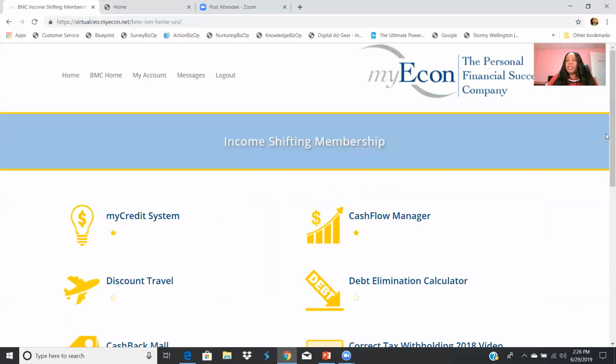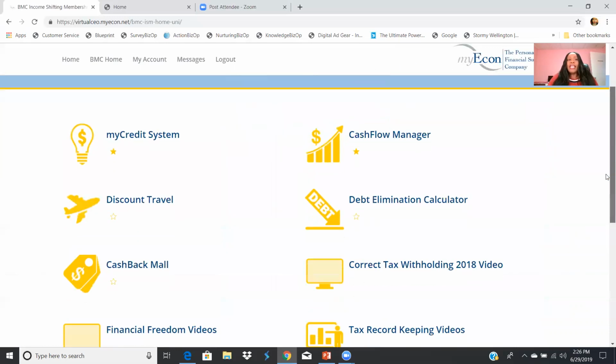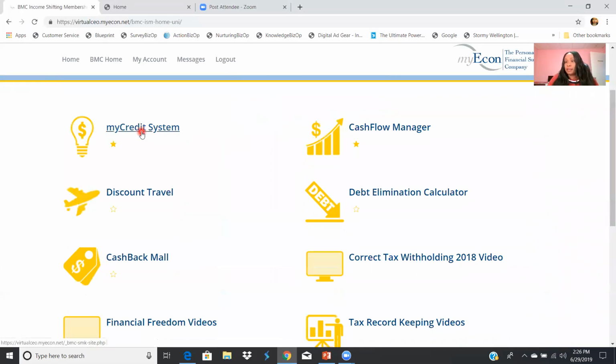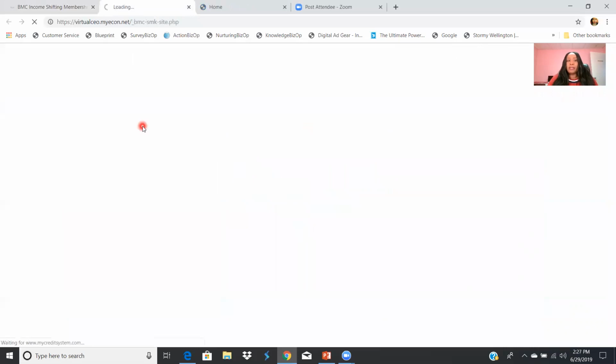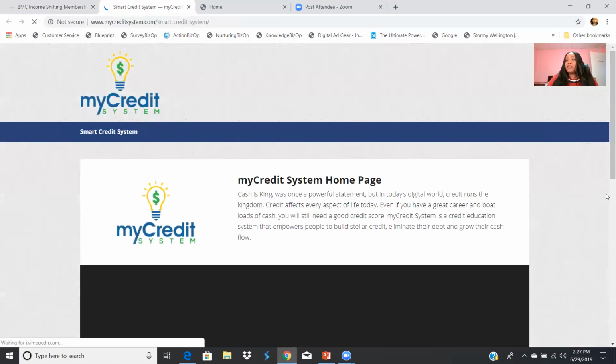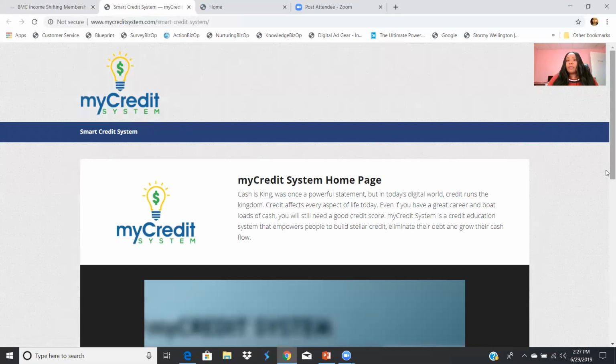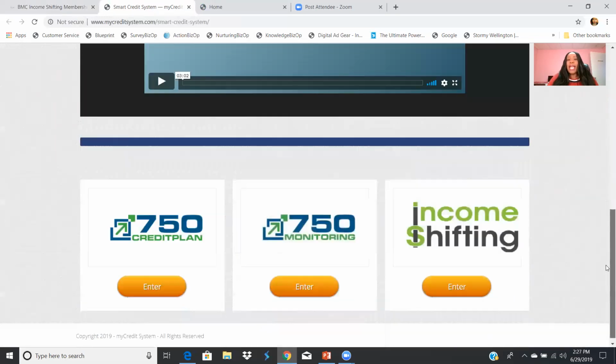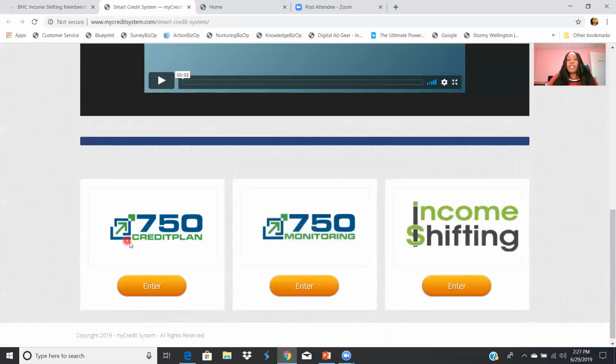So of course you got a business. It includes the credit repair system. Okay, so again, when you click the credit repair system, you have access to the same system that we sell to others for $99.95. It is part of your membership. You're going to scroll down and you're going to click on the $750 credit plan.